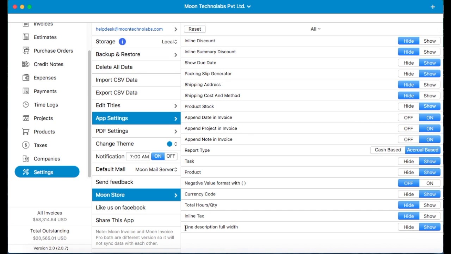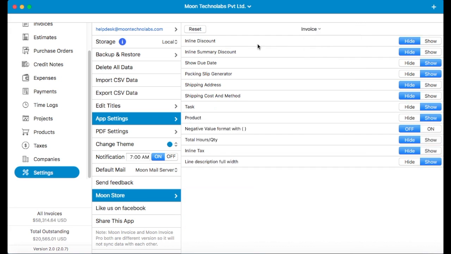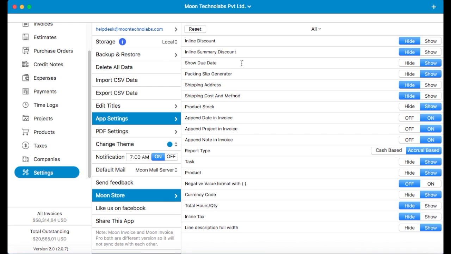The last option available is line description full width. By choosing to hide and show, you can make changes to the line description full width. Moreover, you can filter the available options by clicking on the filter option available here. This would allow you to filter the options for different available tabs. As you can see, there is an option for invoice, estimate, purchase order, credit note, etc. Just select the invoice to see only the options that would affect the invoice tab of the application. You can just select all and remove all the filters to see all the options.